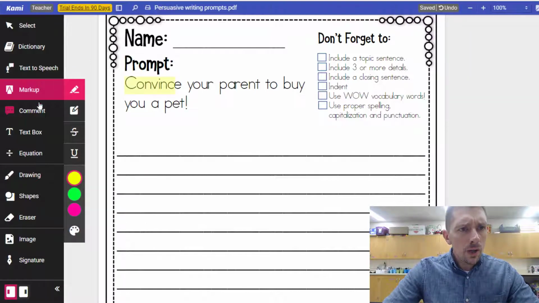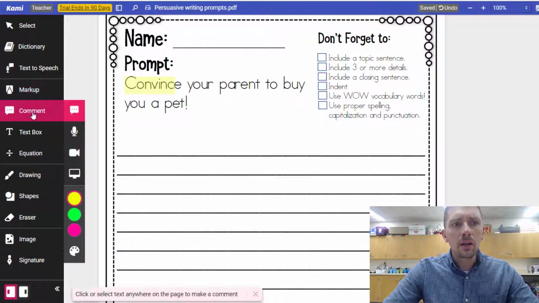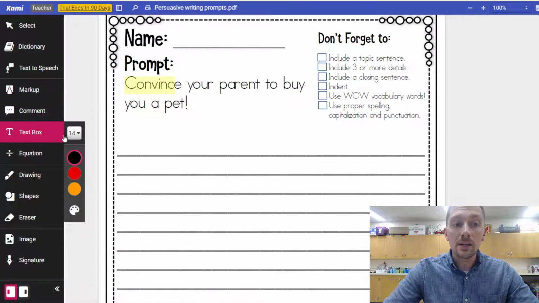Okay, so now let me go down. There's a comment box, so you can click on comment, and then you can add a voice comment, or you can do a video comment, or you could also do a screen capture of everything that's on your page here. So you would be able to comment on these PDFs, on these documents that your teachers are sharing out with you. You can make a text box.